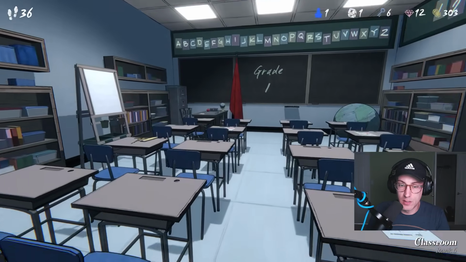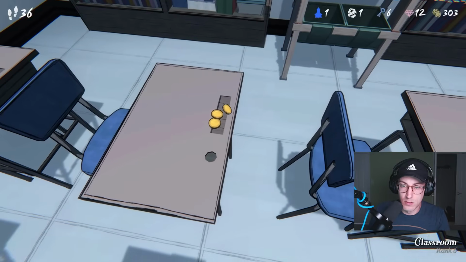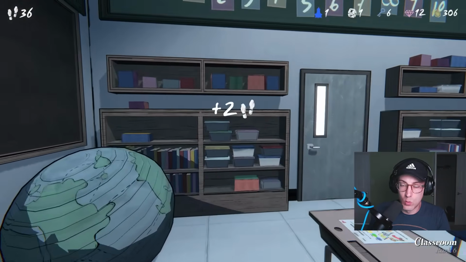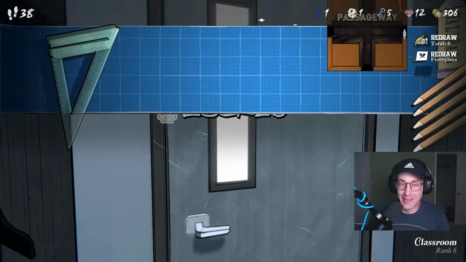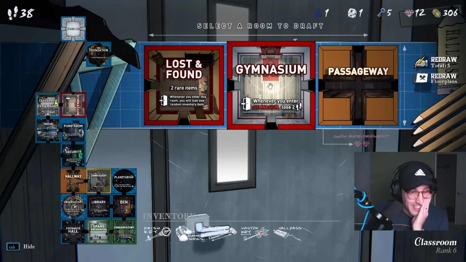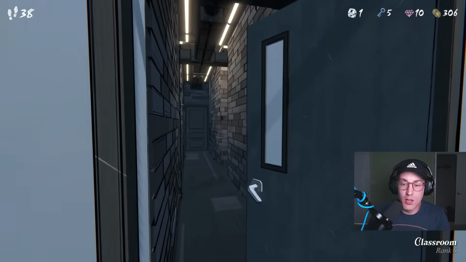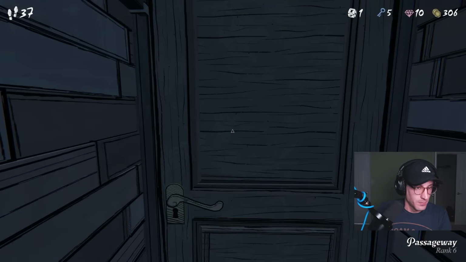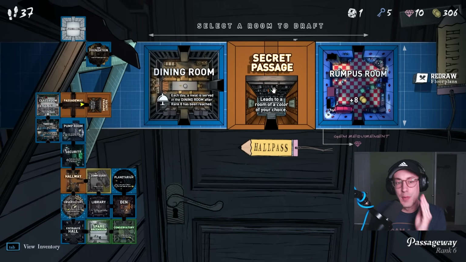Big classroom here. Our luck is pretty good. Don't need the coins. West Spring. I'm gonna lose my mind. West Spring. Oh boy. Passageway here is worth it, although I could have redrawn for free. But there's secret passage.